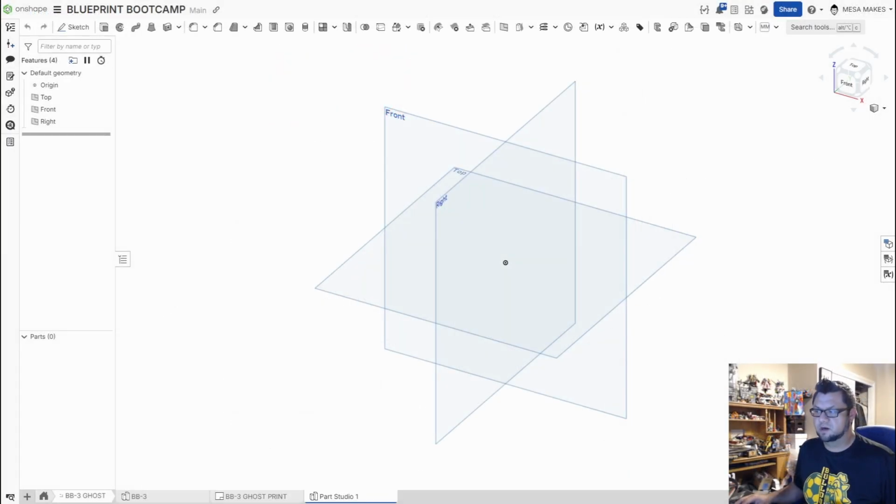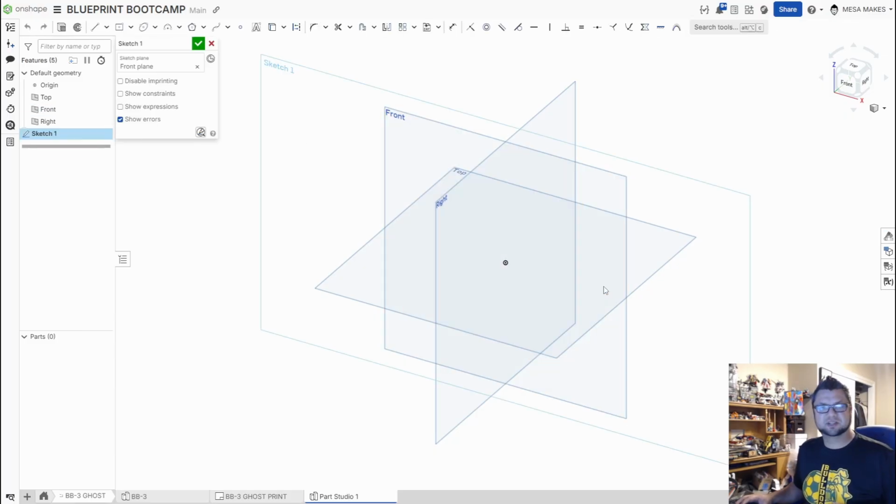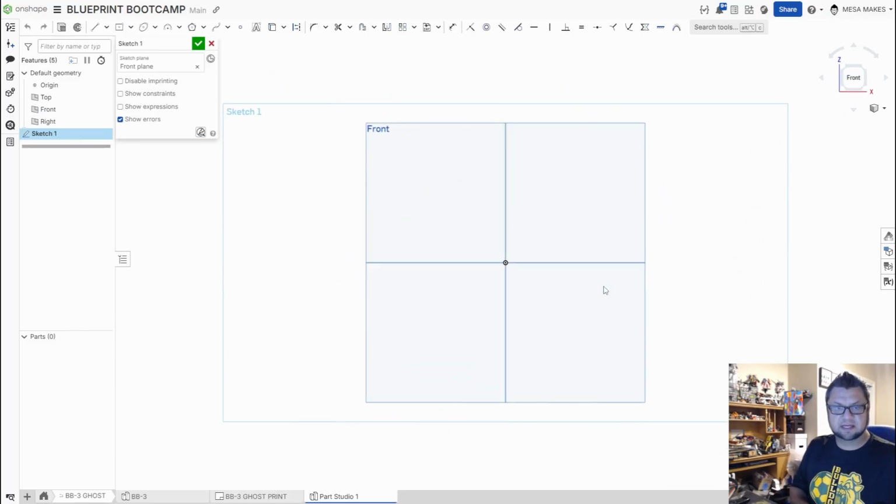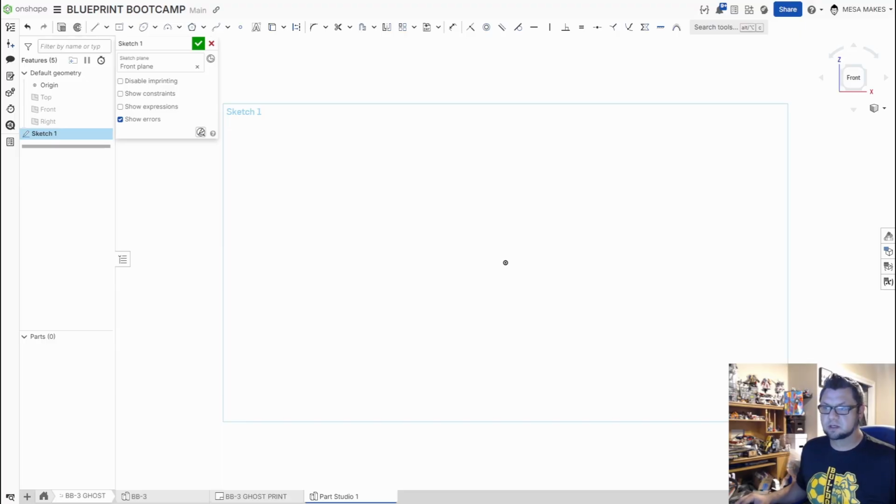Alrighty, if you take a look, we are in our Onshape document now, and what we need to do is go ahead and start a sketch. So we'll click on the front plane, press Shift and S to start that sketch, N to normalize, and P to hide those planes.